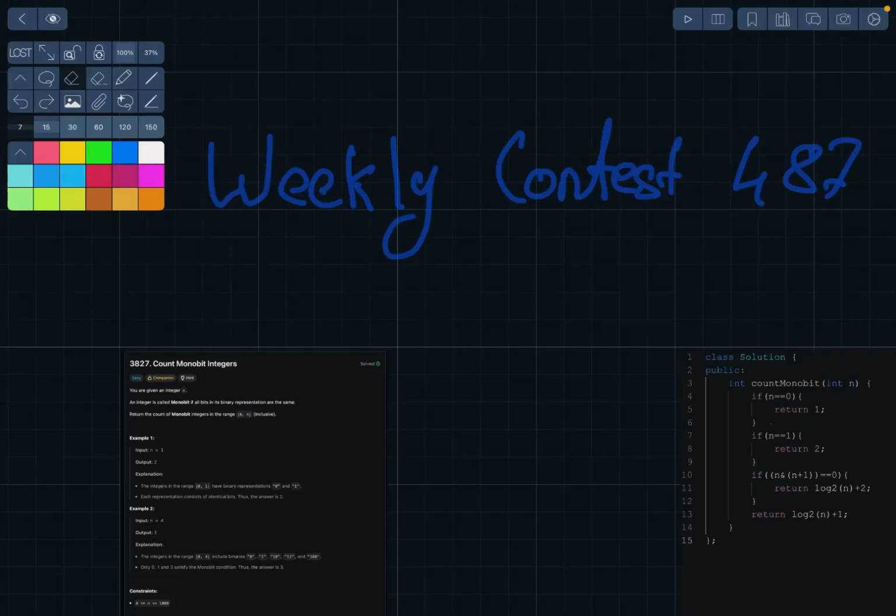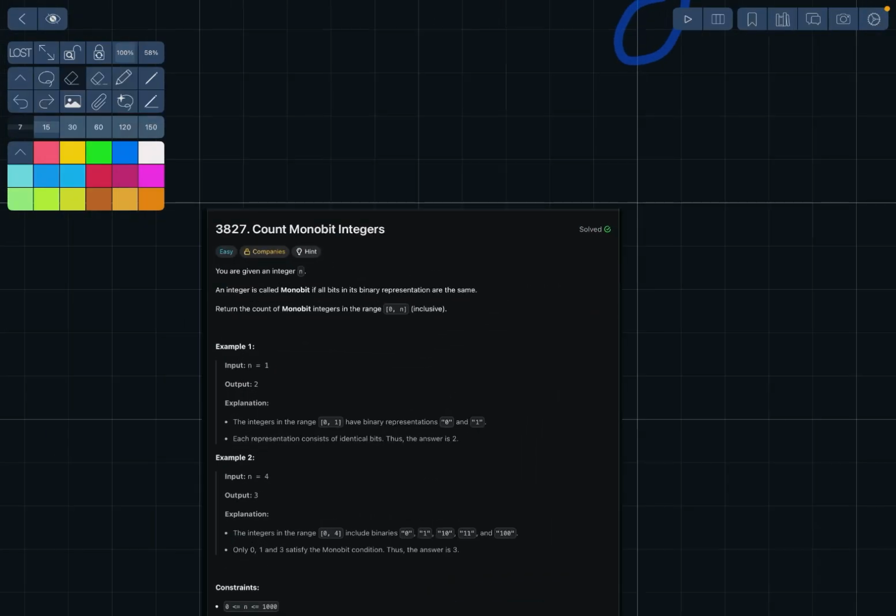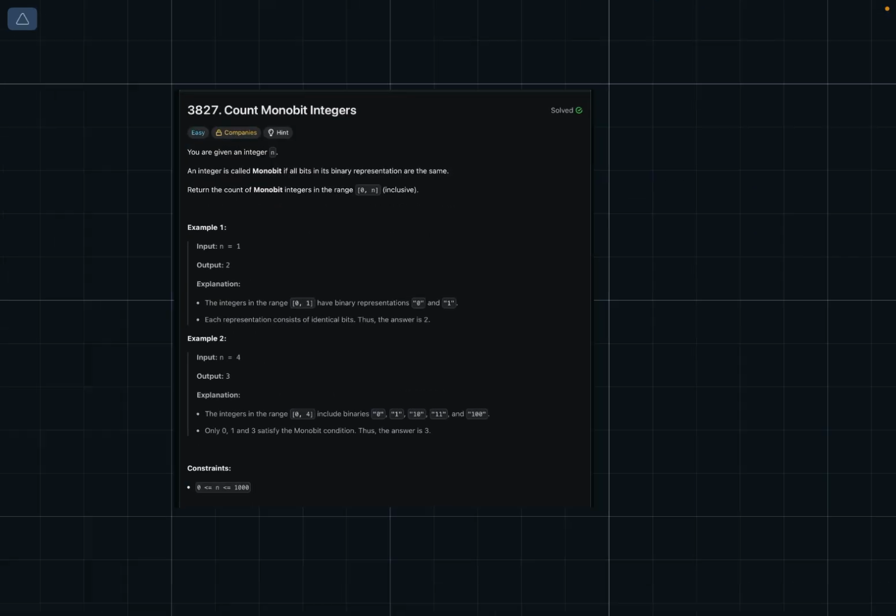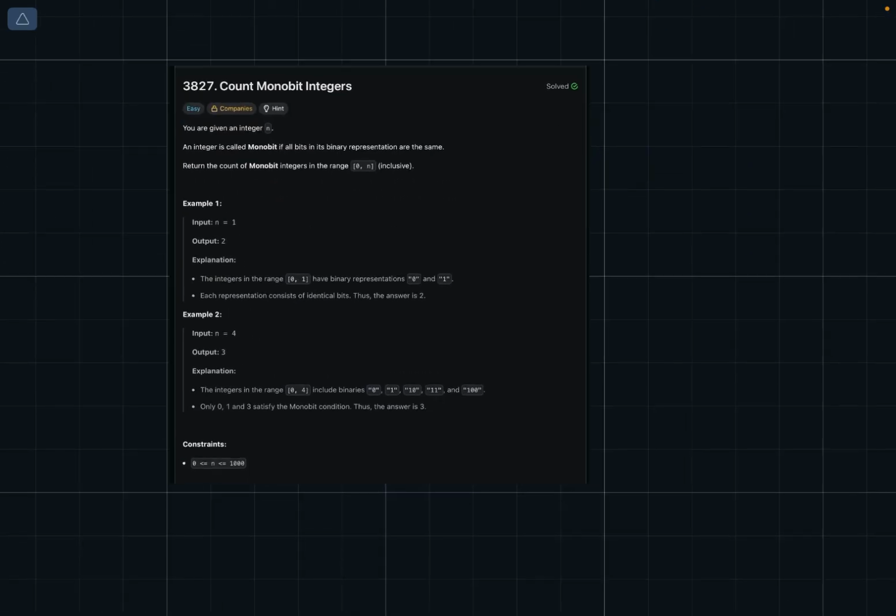Weekly Contest 487, and here is its first question. In this question, it is given that we have to count how many monobits are between 0 and n, and what is a monobit?